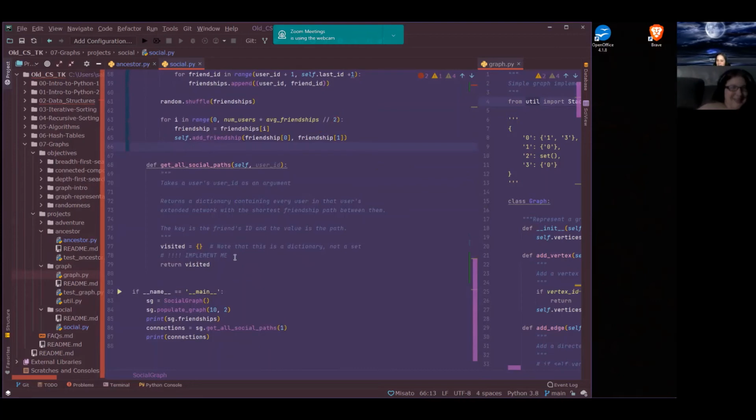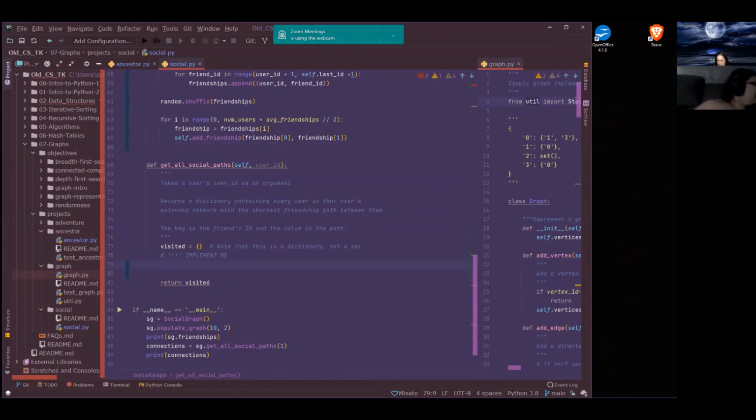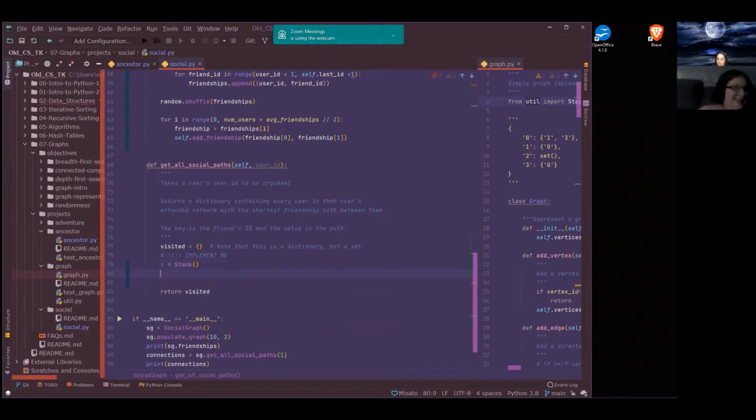Okay. Implement me and then return visited. We have implemented our stack from earlier, so now is where we're going to use the stack. Let's see. S equals stack, not sock. Right. Now we're going to create an internal method within the method.